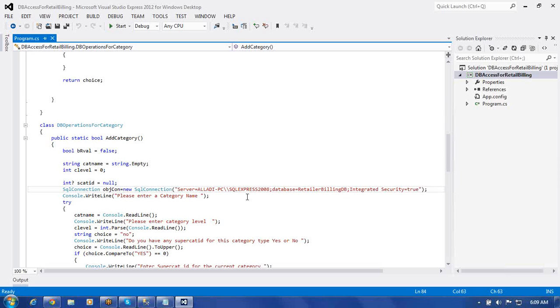Whatever server name I specified, it should be in some configuration file, which should be an XML file. So .NET supports configuration files. In the case of a Windows application or a console application, it's called an app config file. And when you work with a web application, it's called a web config file. There are going to be two different configuration files.